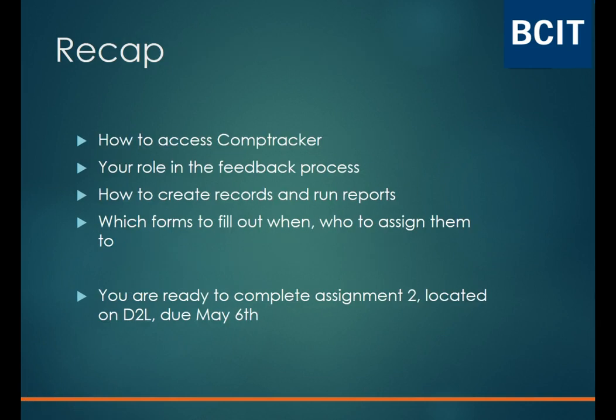So, just to recap, you now know how to access Comptracker. We've discussed your role in the feedback process. I've shown you how to create records and run reports using Comptracker. And you now know which forms to fill out and when, and also who to assign them to. You are now ready to complete assignment 2, which is located on D2L and due on May 6th.